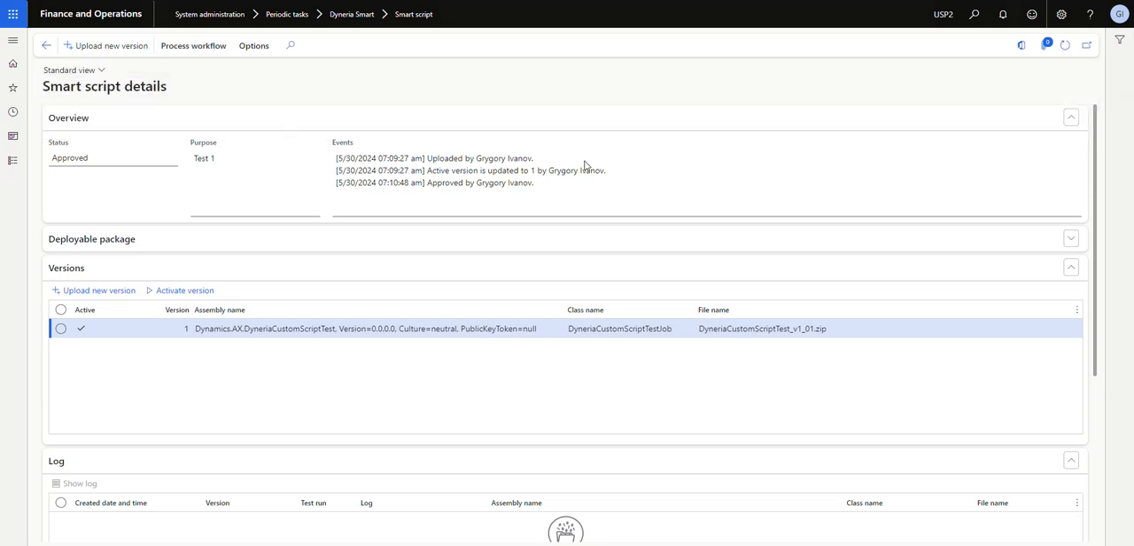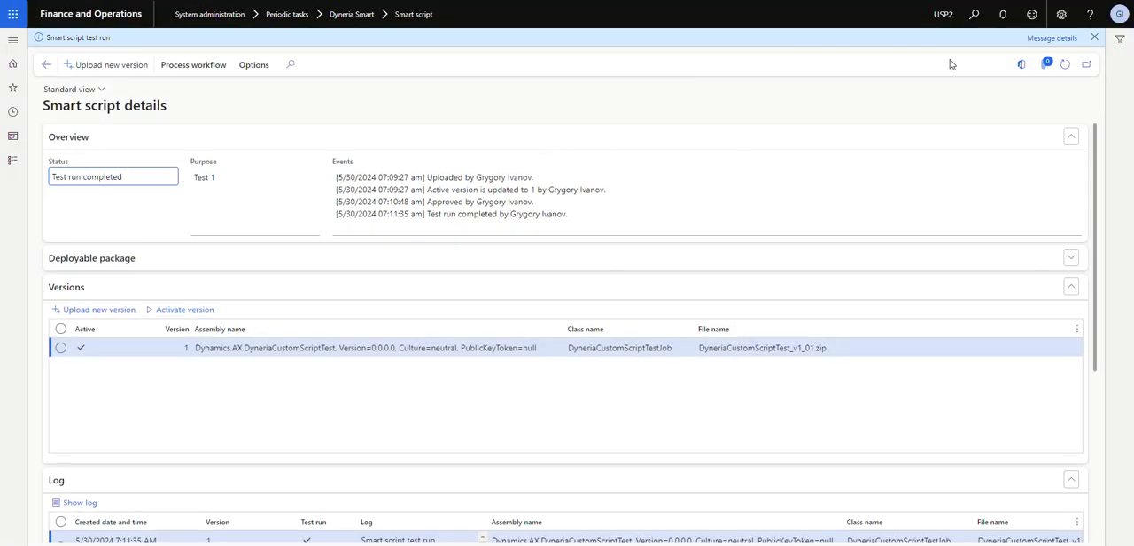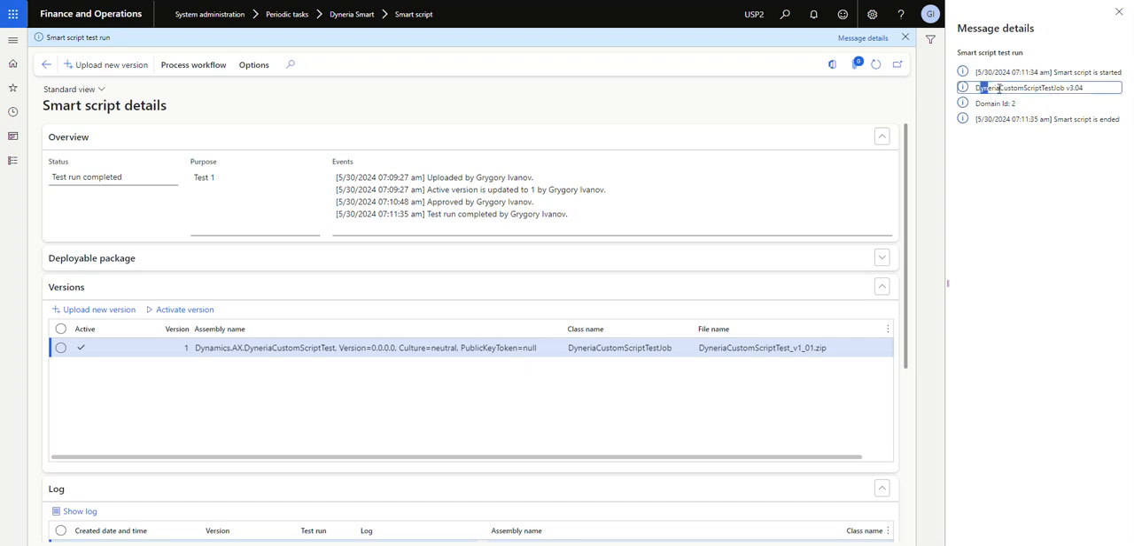As we run the test, it should be a really simple update. So it calls the dialog form where we can schedule it to go to the batch. I can say, okay, I don't want it to go to the batch. I want it to be executed right now from my user session. So test run is completed. We do have the log information. So there was just returning the version of it and the domain, and that's it. So script is started, script is ended.